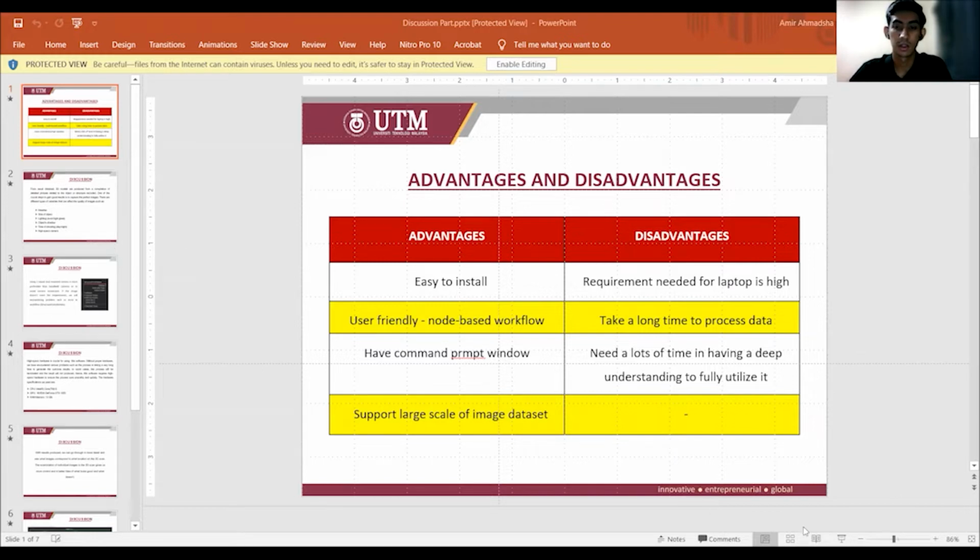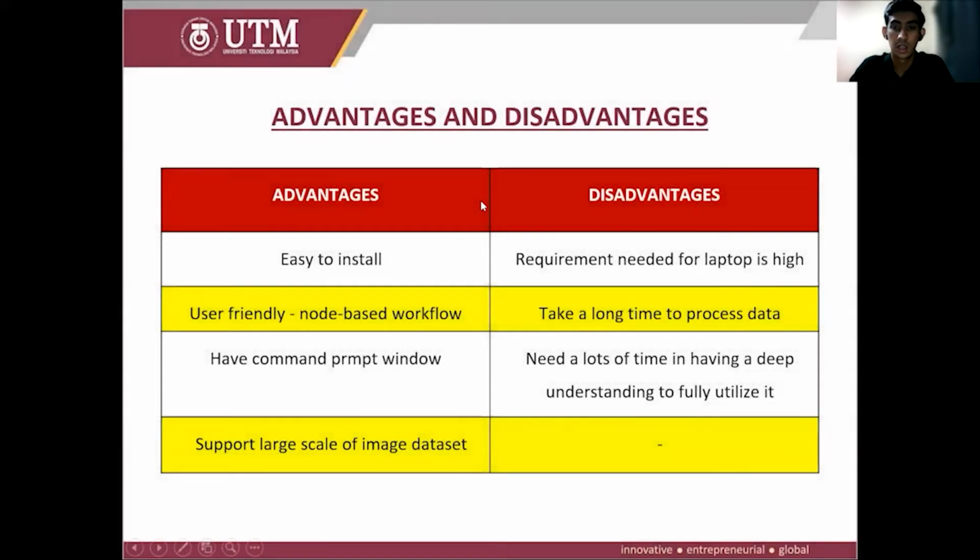I'll be discussing MESHROOM, its advantages and disadvantages, and the rest of the discussion that I will talk about later. First of all, I will start with the advantages and disadvantages. There are a few advantages and disadvantages of using MESHROOM to process images to create a 3D model.